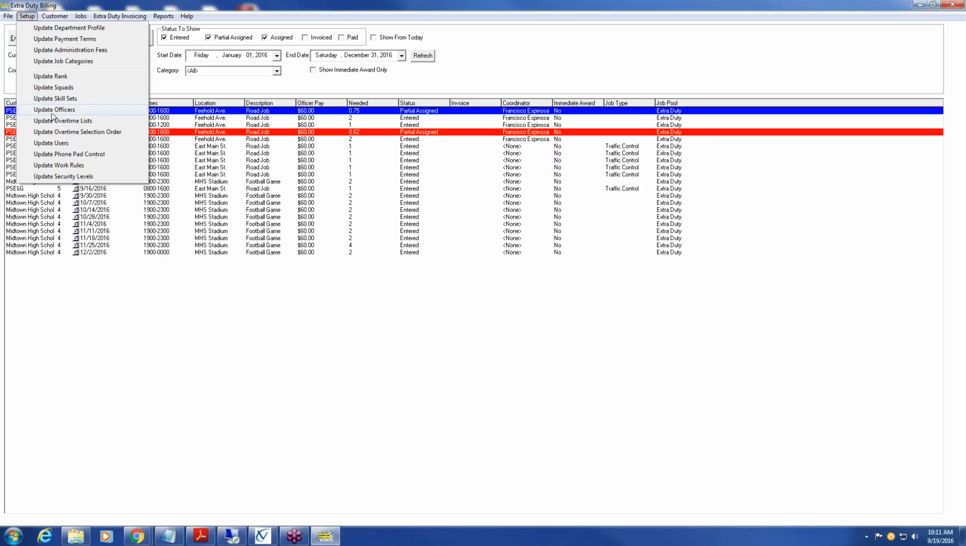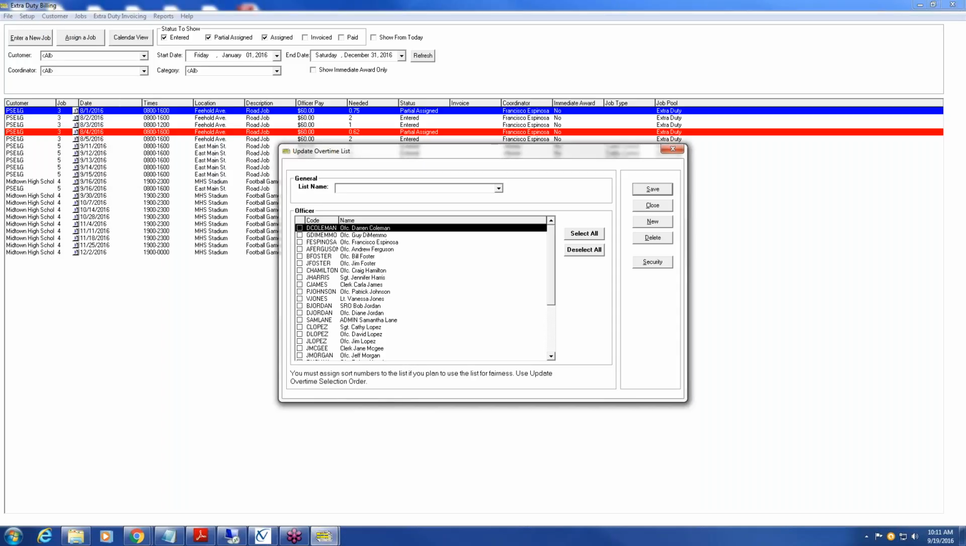Okay, so the next screen we're going to look at is called Update Overtime Lists. And what we're doing here is we're generating lists of people that can work extra duty jobs. This list will be used so that in the event an extra duty job gets posted and we have to now call out to see who's willing to work, this will allow us to generate that list in a specific order.